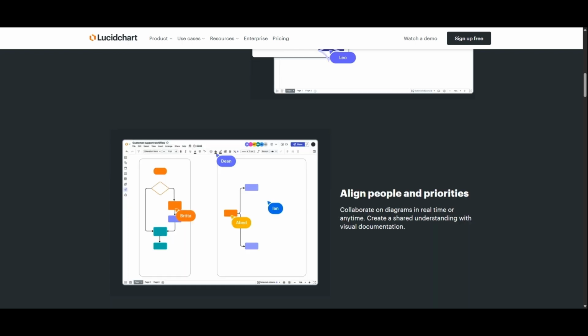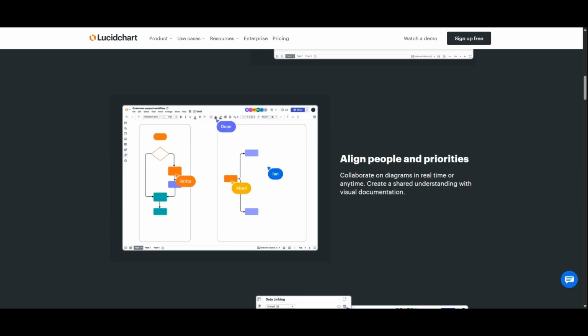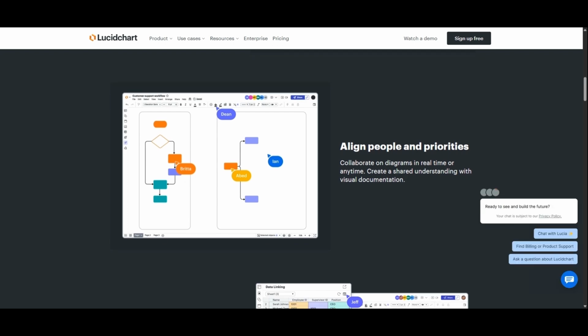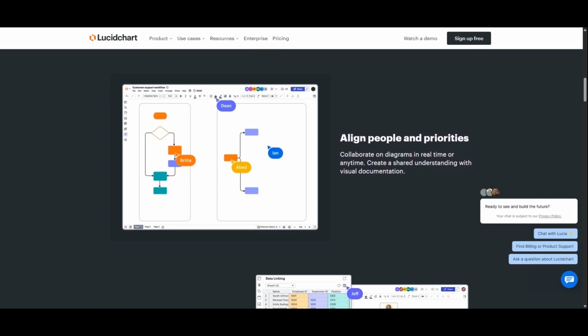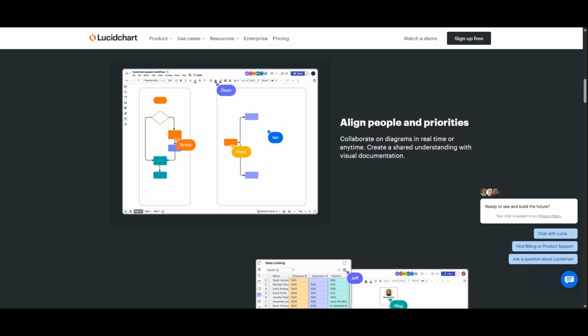Step 1. Getting started with Lucidspark. 1. Sign up or log in. Go to www.lucidspark.com. Click Sign Up Free if you are a new user. Use your Google, Microsoft, or email account to register. If your organization already uses Lucidspark, you may be invited to a shared workspace.